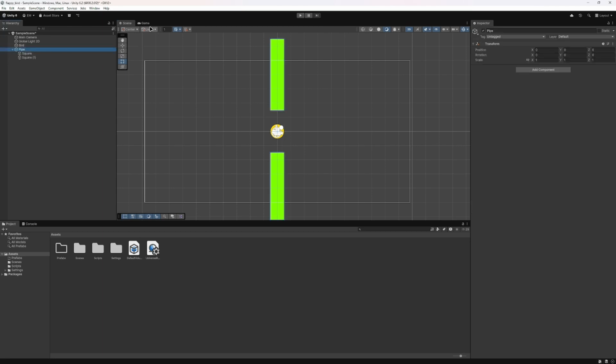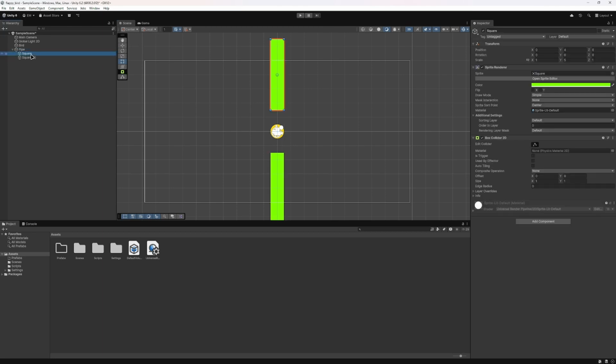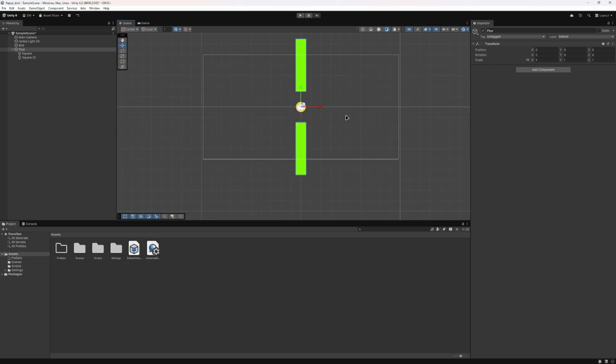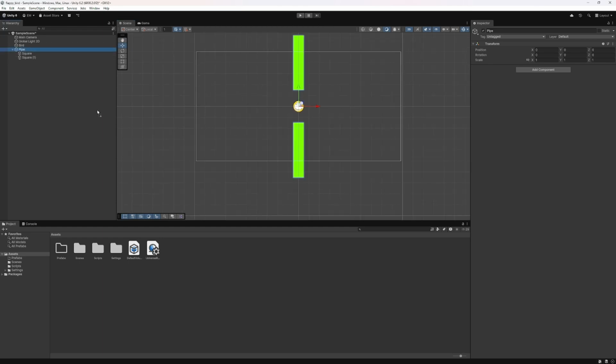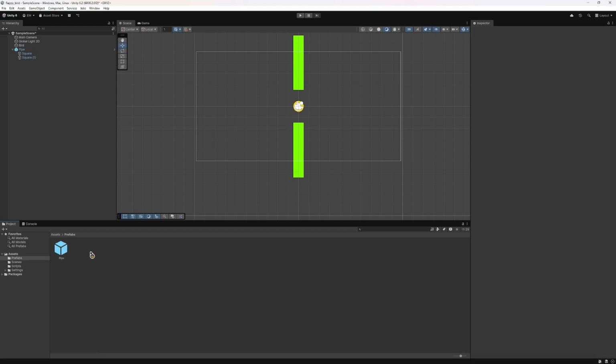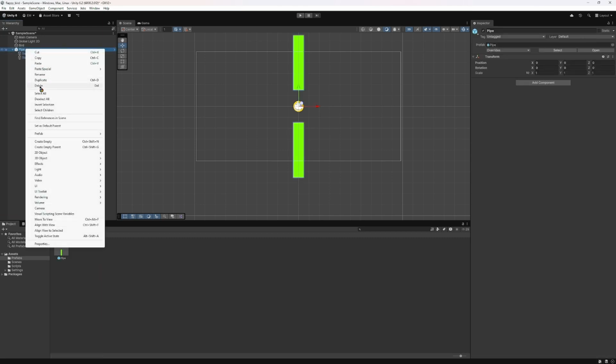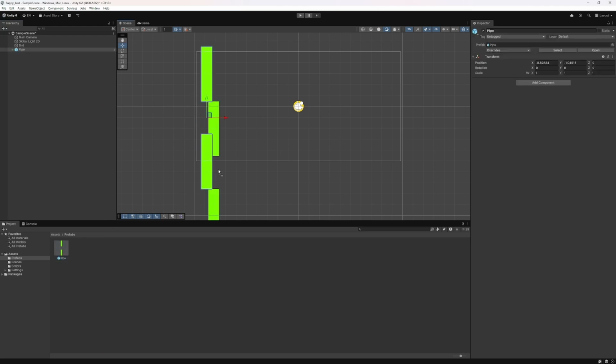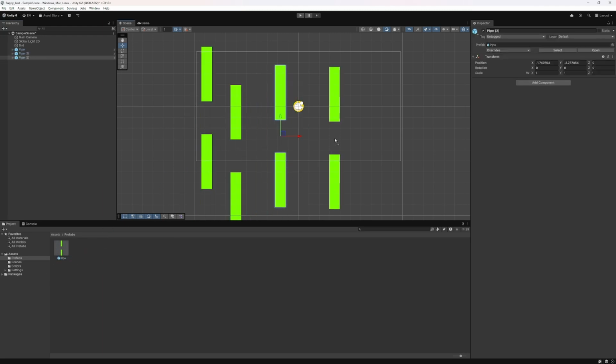Alright, so that's our pipe game object, and since these two squares underneath it are children of the pipe, when we move the pipe, they move as well, which is perfect. Now, we can click this pipe and drag it into our prefabs folder. And then we can delete this in the hierarchy. And then click save. So now we have a prefab of a pipe. And a prefab is just a pre-made object that can be used multiple times. So I can drag multiple pipes into our scene.